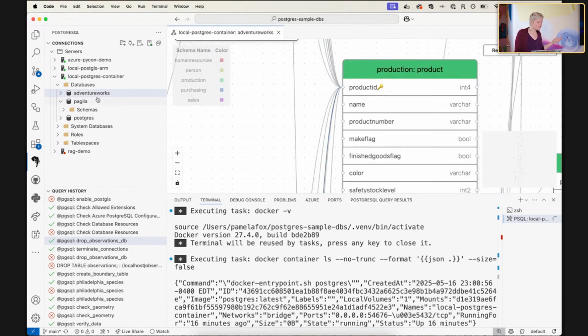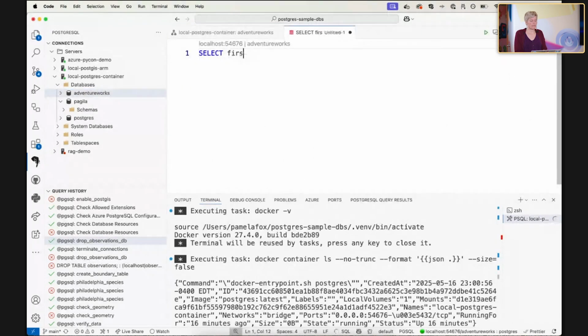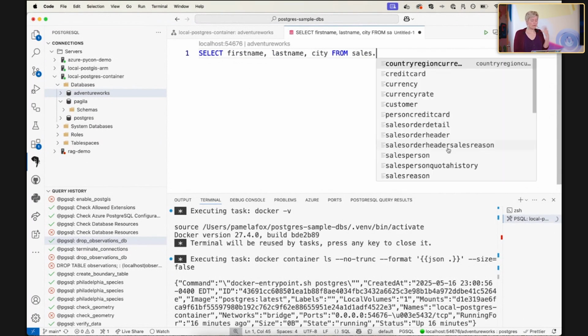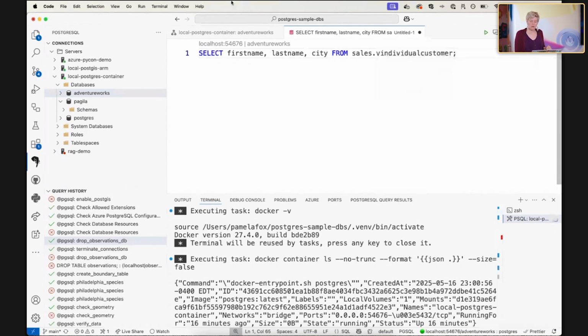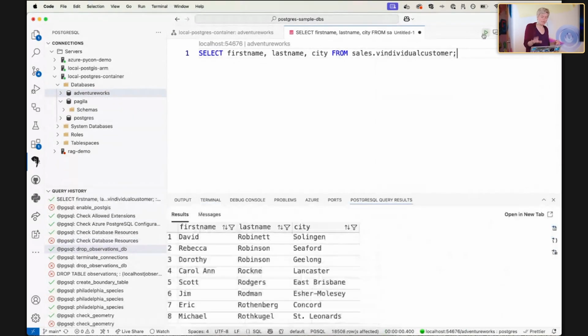The next thing we want to do is obviously do a SQL query. So we say, okay, we're going to do a new query. I'm going to select first name, last name, city, and then here's my schema. Here we do get some autocomplete, so we can select this view here. We can run that, and we'll get the result down here.